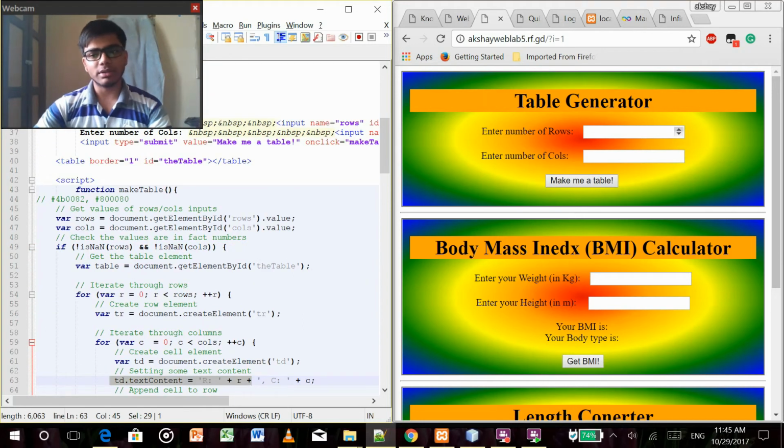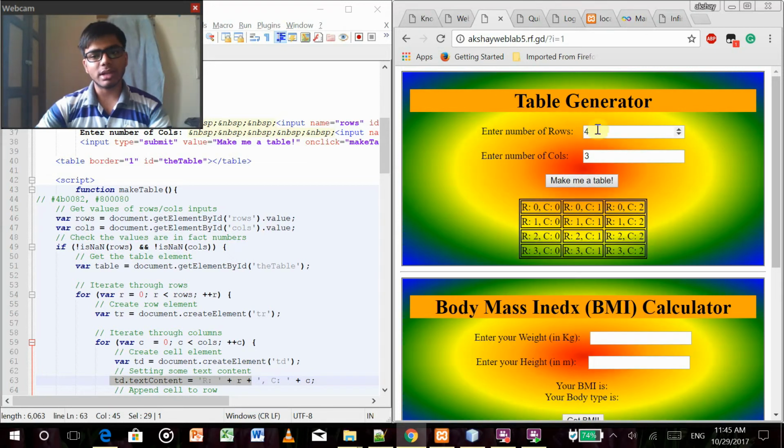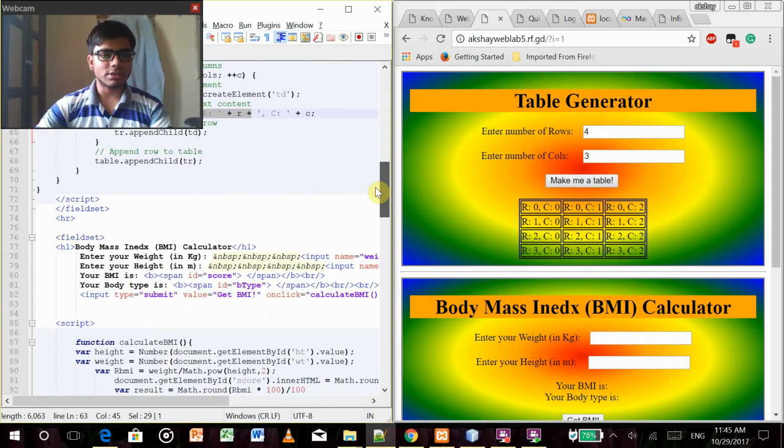As you can see, if I click on 3, and create the table, it will have 4 rows and 3 columns. This is how it's creating the table. So the first portion is successfully compiled.